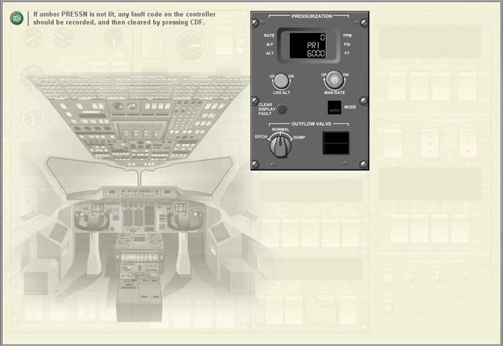If amber pressurization is not lit, any fault code on the controller should be recorded and then cleared by pressing CDF.